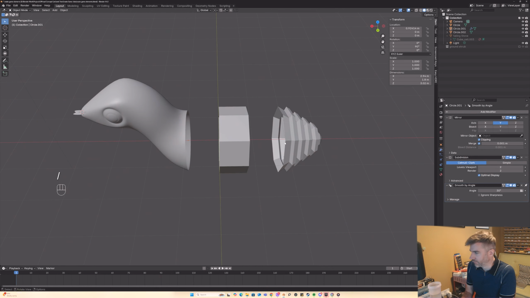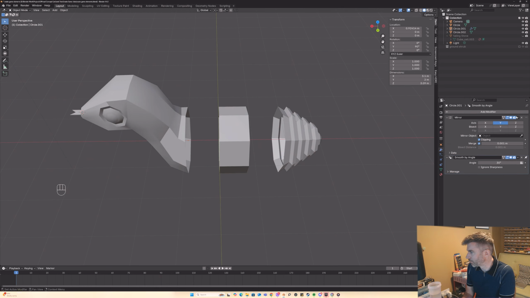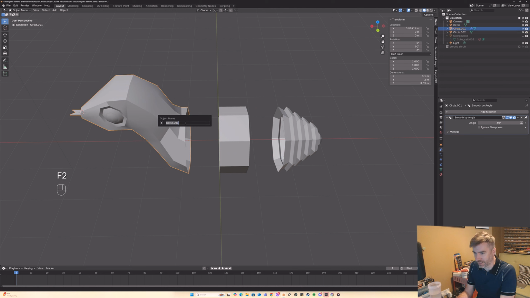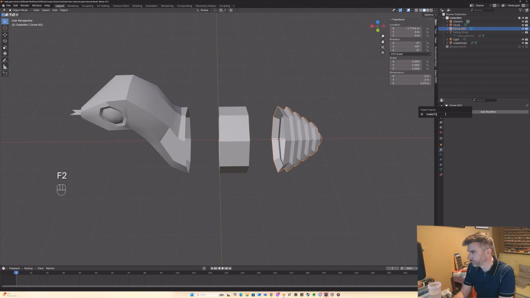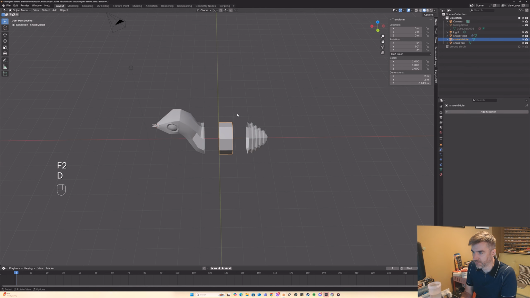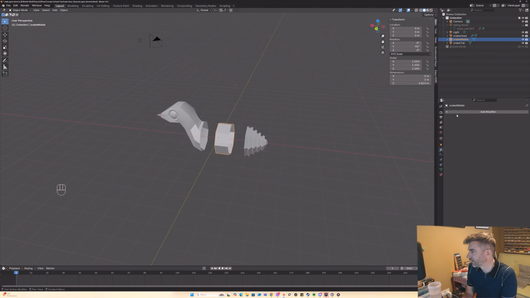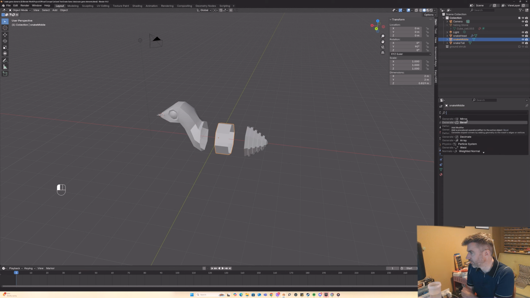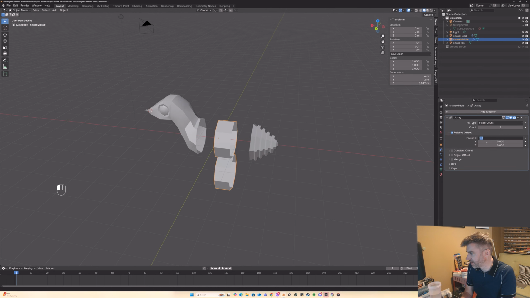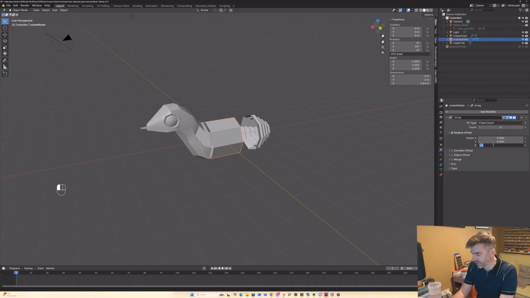So let's go back, and we're going to turn off our subdivision for now, and we're going to apply our mirror. So let's name this snake head, and name this snake tail, and then select middle. So let's test out our array. So we're going to add a modifier, and we're going to go to array. And we're going to set this to, I think it needs to be on the y-axis. No, it needs to be on the z-axis. And we'll use -z for now.